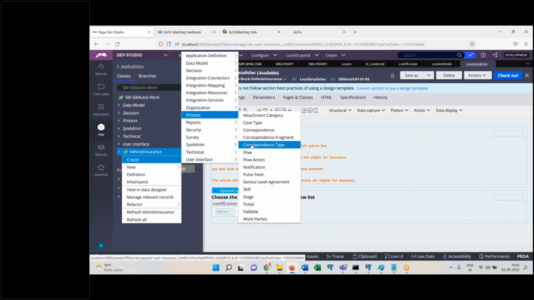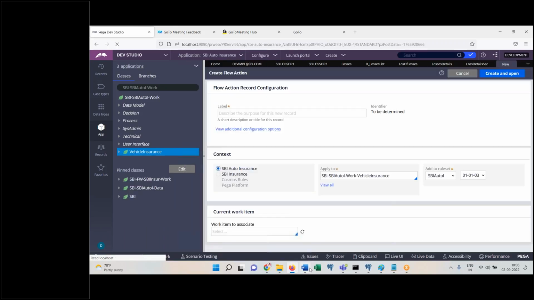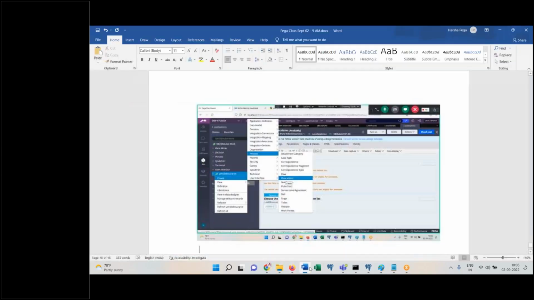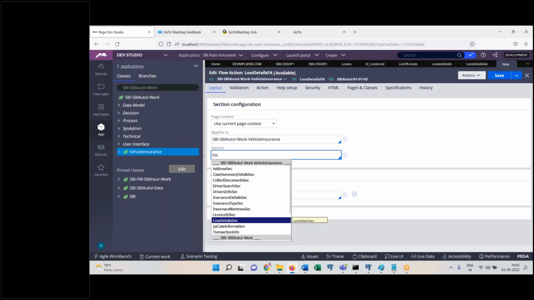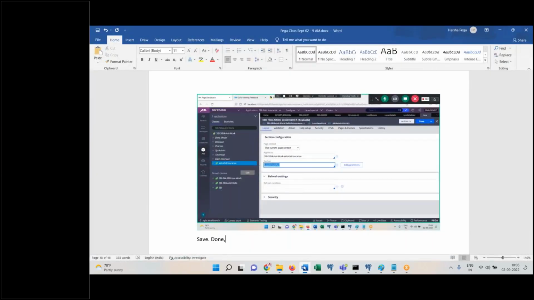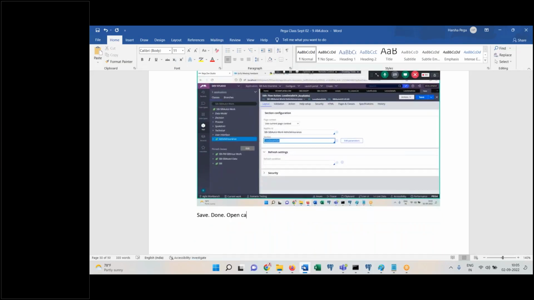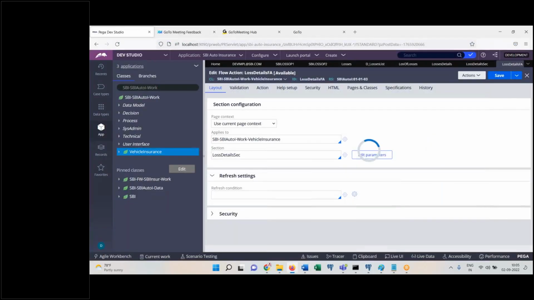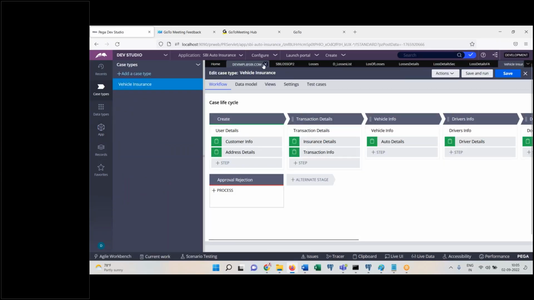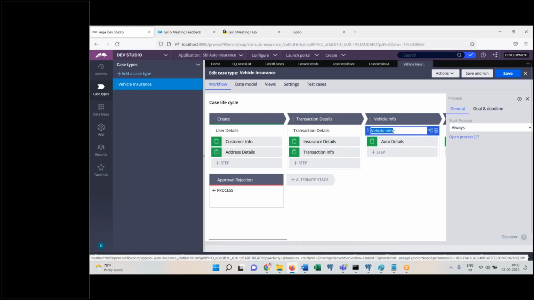Process flow action. What is the name of the flow action? Vehicle loss details flow action, or vehicle losses flow action, something like that. And loss details section. Save this. So next, what should I do? Save. Then open case type.